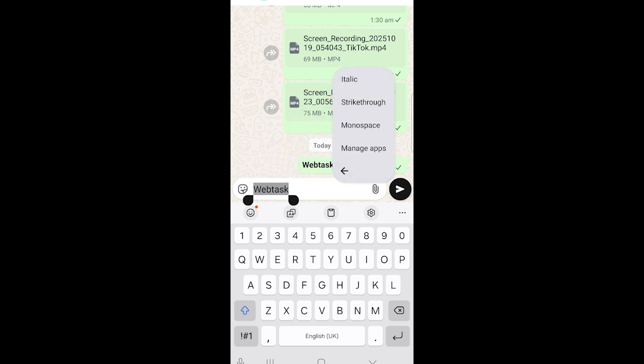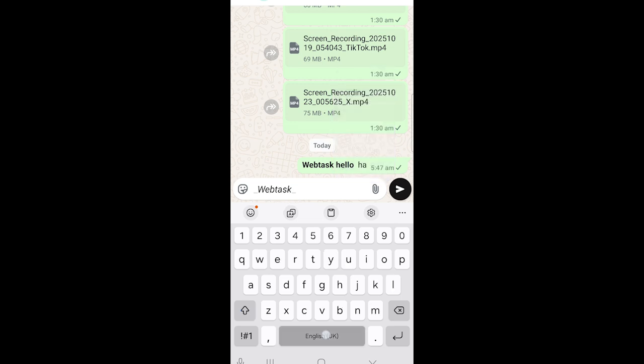When we click on the three dots, now you see italic, strike through, monospace. Now click on italic. You can also make text italic manually: write an underscore, then add your text, and then add an underscore again.